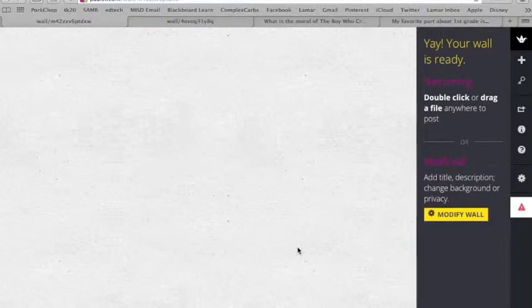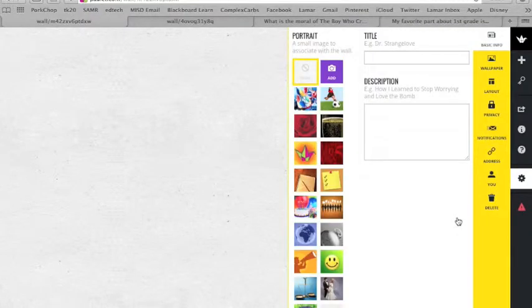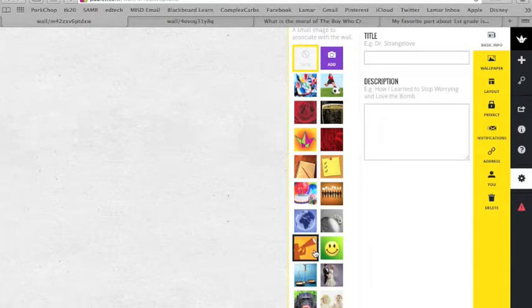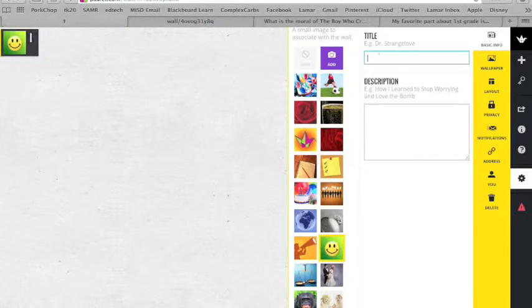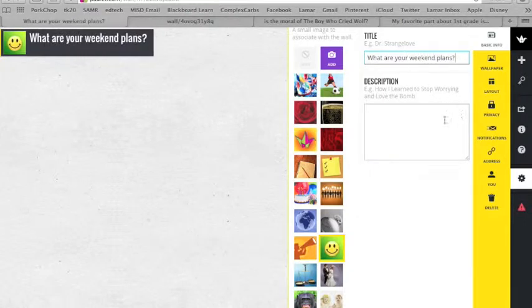So your wall is pretty simple when it starts out. You can go here to customize your wall. Click Modify Wall, and you can choose any of these icons, depending on what you're doing here. The title of my wall might be, what are your weekend plans? And then you can type some instructions. Tell me one thing you are doing this weekend. Okay, and that'll just be at the top of your wall.